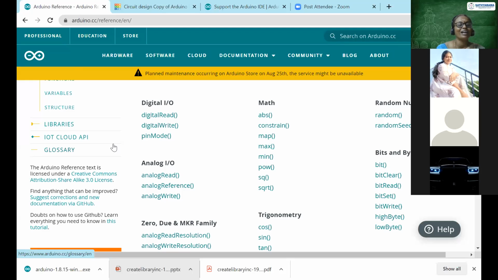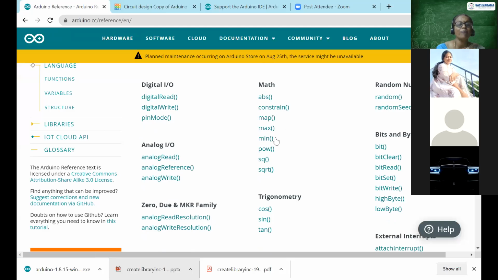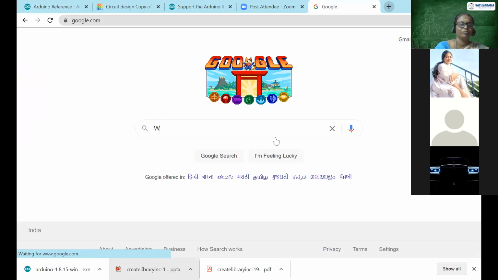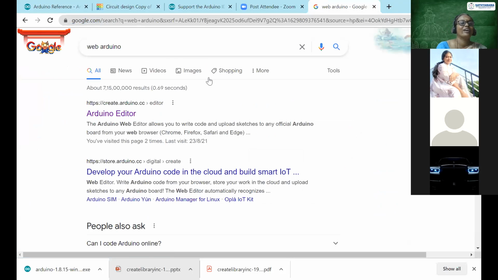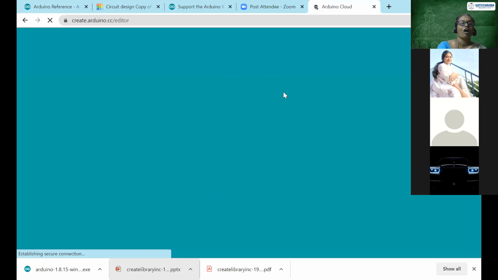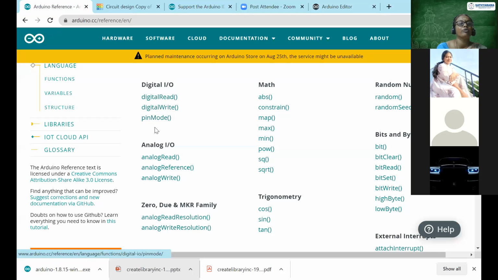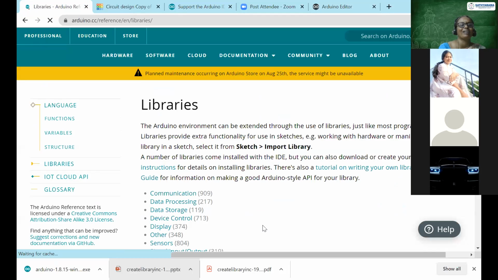But one thing you have to understand: the Arduino IDE, I asked you to install, but a web Arduino is also available. When you Google it and search, you have web Arduino. At that time, you need not install your Arduino. Automatically it will show this message, and you have seen digital input output. Whatever commands we were using, we can use. And libraries are very, very important.